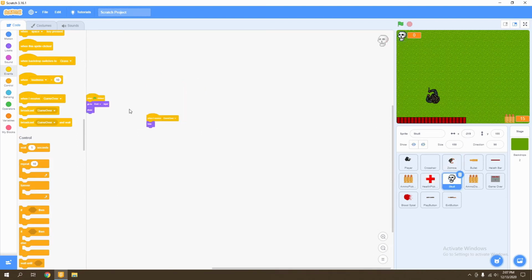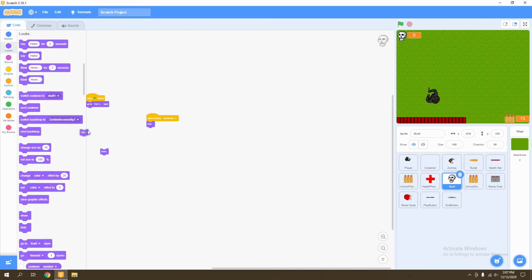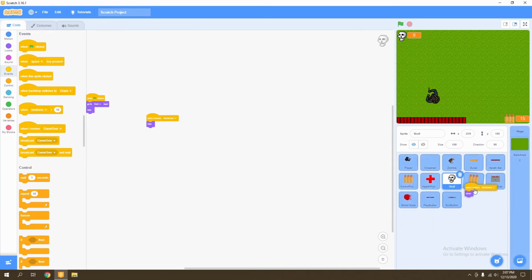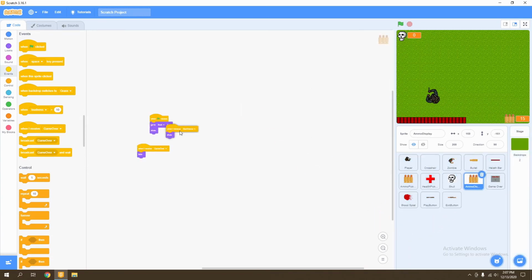To our skull, we're going to hide it when the flag is clicked, so we go to looks and hide it, but then we're going to show it in events when our game has started. So let's go ahead and do the same for our ammo display. We just drag in this script, and then instead of showing it, we don't show, but instead we hide it.